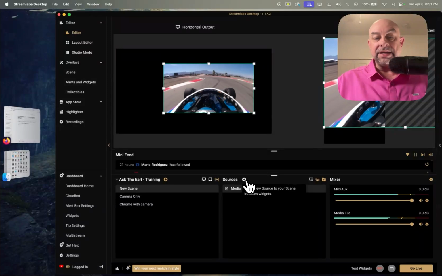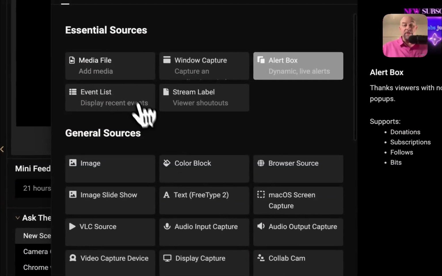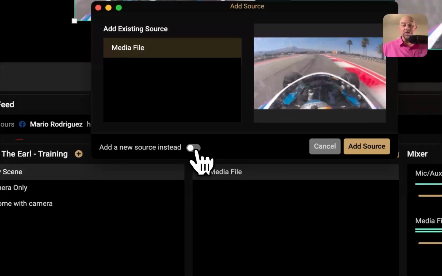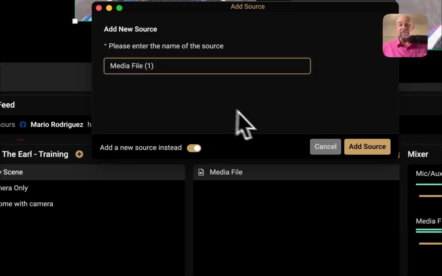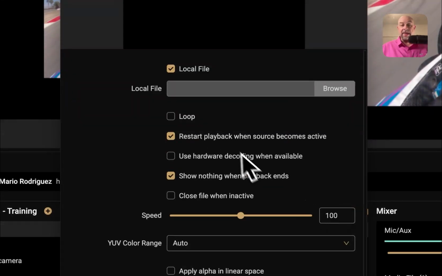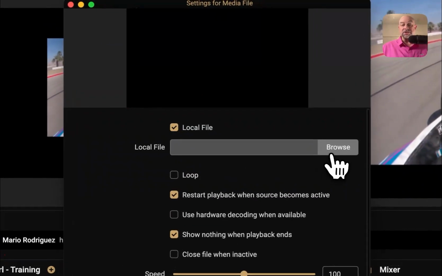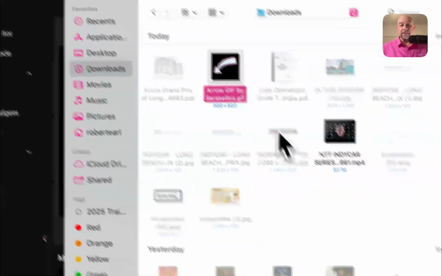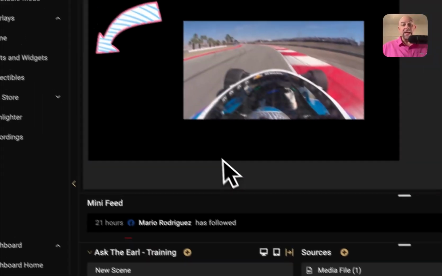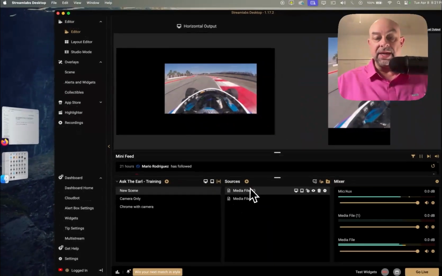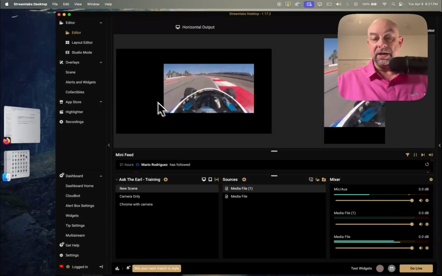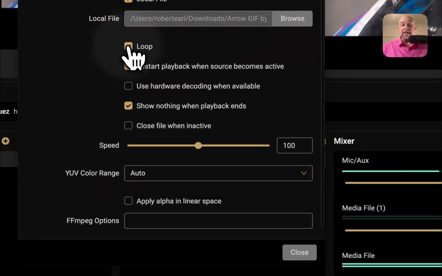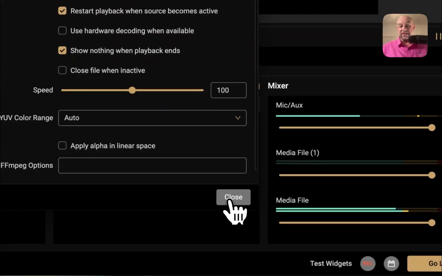If I want to add another video file, another media file, I can add a source and say that this is going to be media file 2. I can go ahead and add that particular source. It's going to be a local location again. In this particular case, I'm going to do it in my downloads. Let's go ahead and loop this, because I want it to continue to loop.